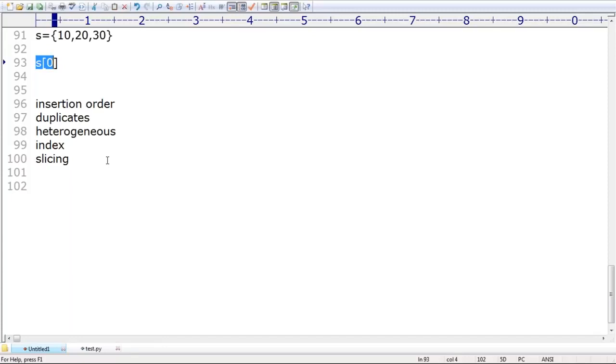This is the basic idea about the set. Some few points about set are already there on the screen. Order is not important. Duplicates are not allowed. Heterogeneous objects are allowed. Index and slicing, such terminology is not applicable. Based on our requirement, you can increase the size, you can decrease the size. All possibilities are there.